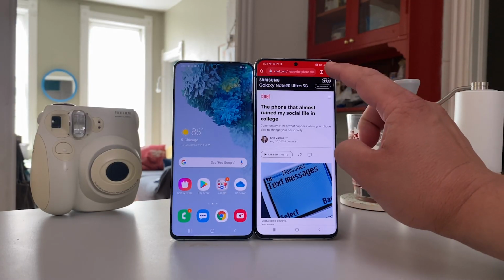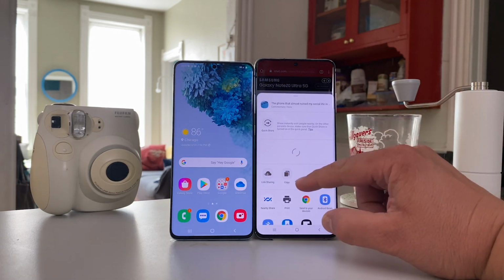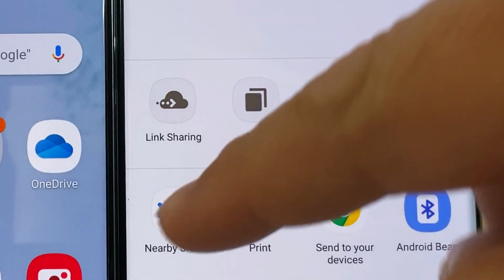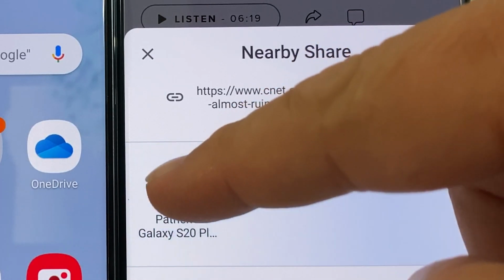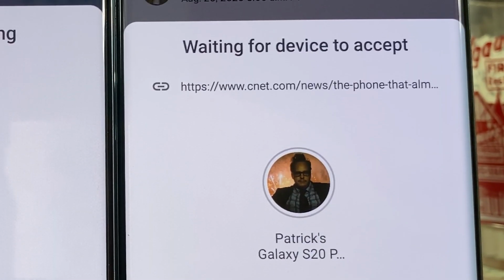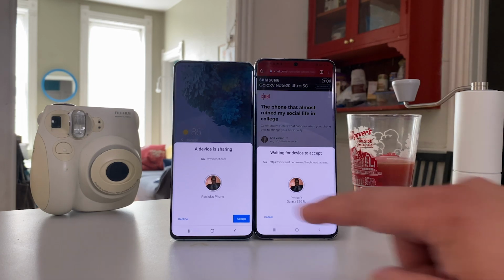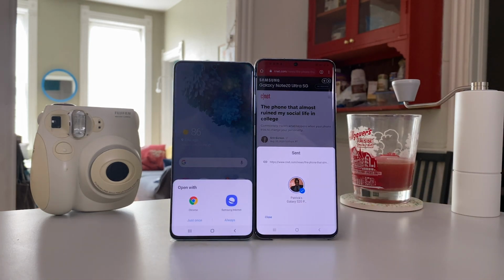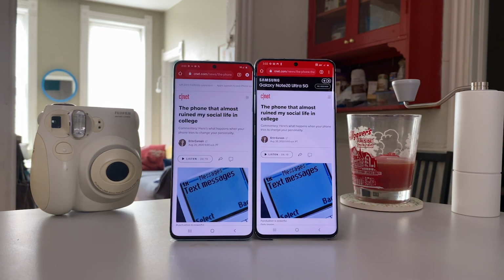So let's send a link from Chrome. I just open up the Share menu, find Nearby Share in the list of apps, and tap it. Next, a small window will show up at the bottom of your screen, letting you know it's looking for a contact to share with. Once it finds your friend's device, tap on their profile icon. Your friend's device, aka the receiving device, will display a prompt. Have them tap Accept, and the link will be transferred from your phone to theirs.